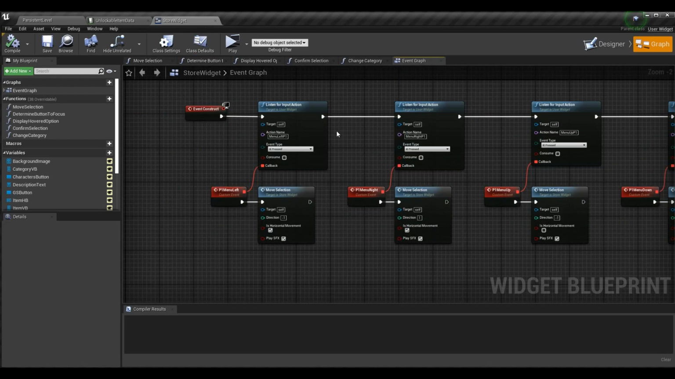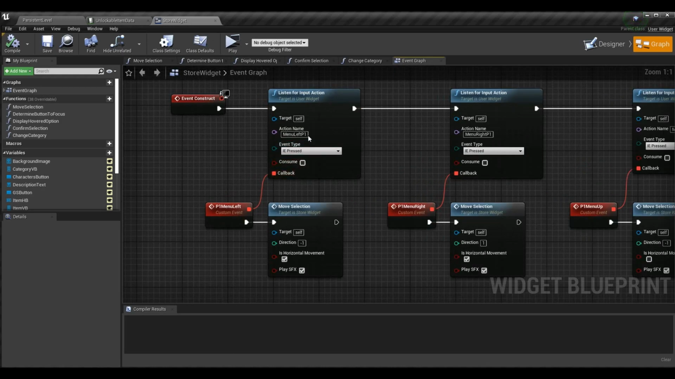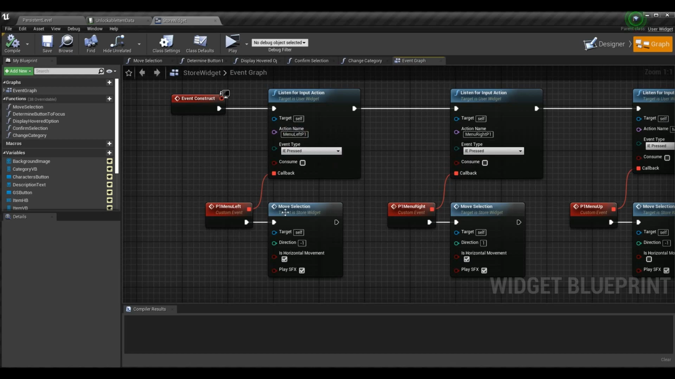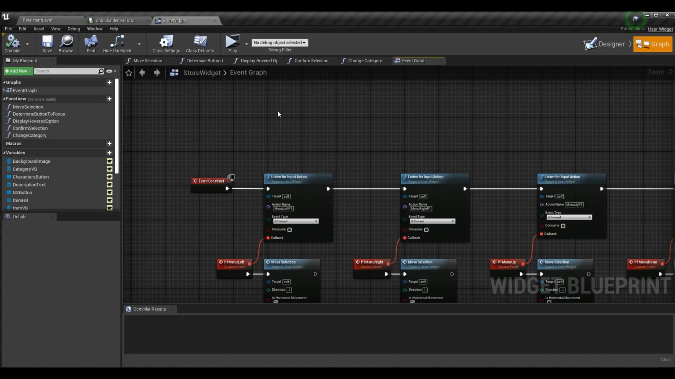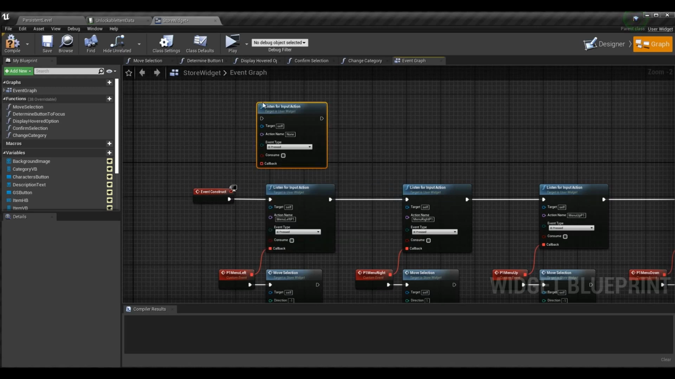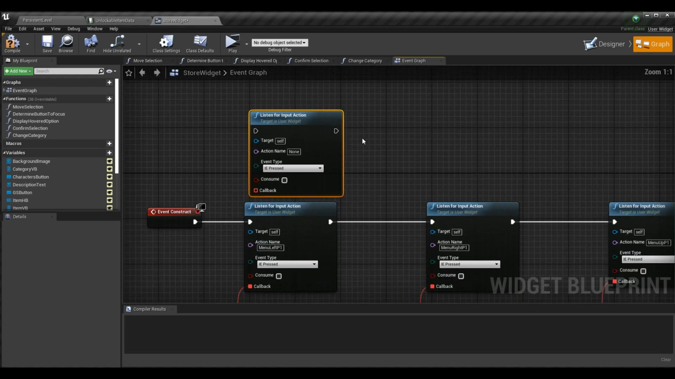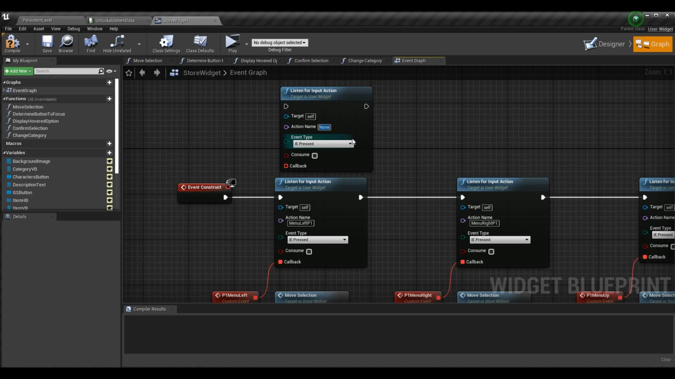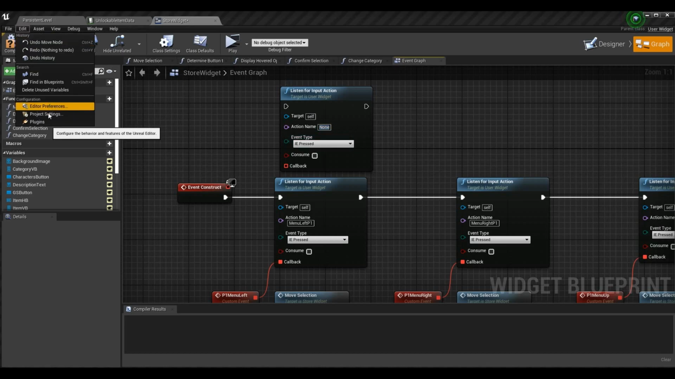These events, you may have seen them before. These are listen for input actions. So what this does is it allows us to take in an action name and listen for it, meaning that when the player presses this specific action mapping, we then perform an action on this widget. So it's actually pretty simple. If we search for listen for input action, we can leave the target as self because that's the one that is listening for the action. The action name has to match what you have in your project settings.